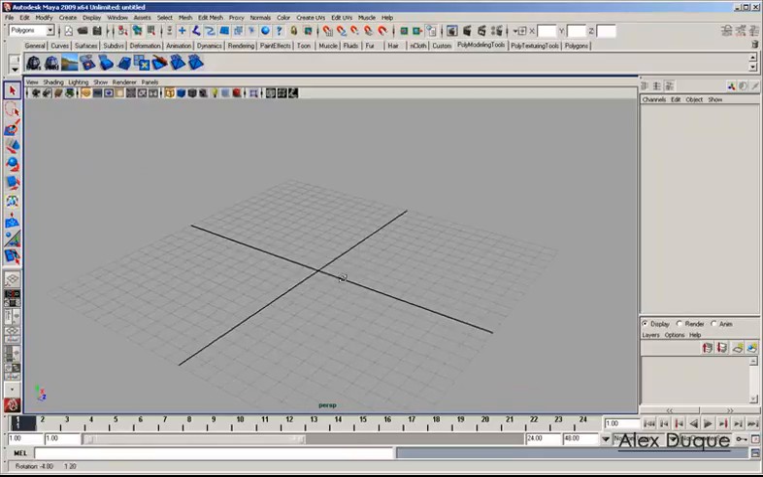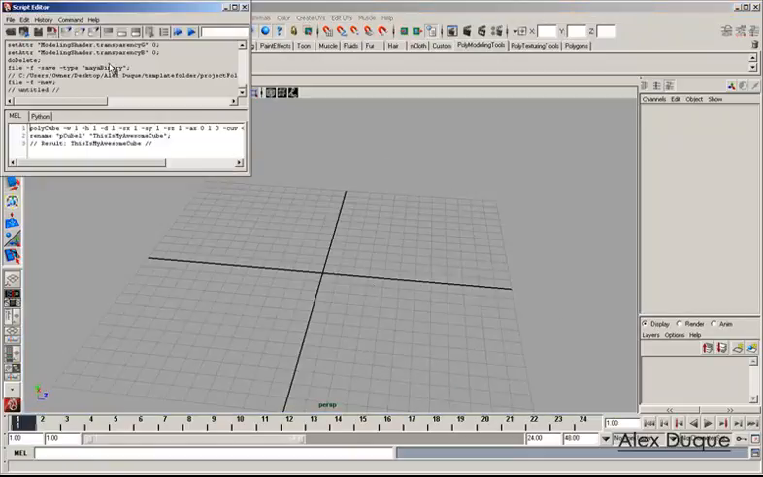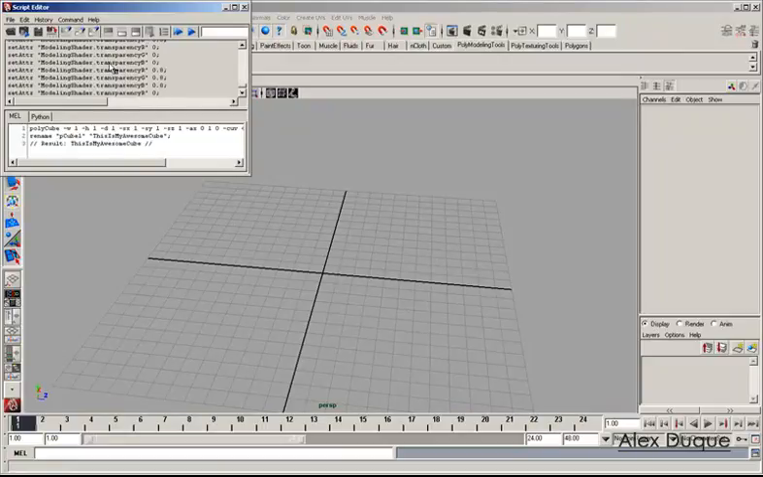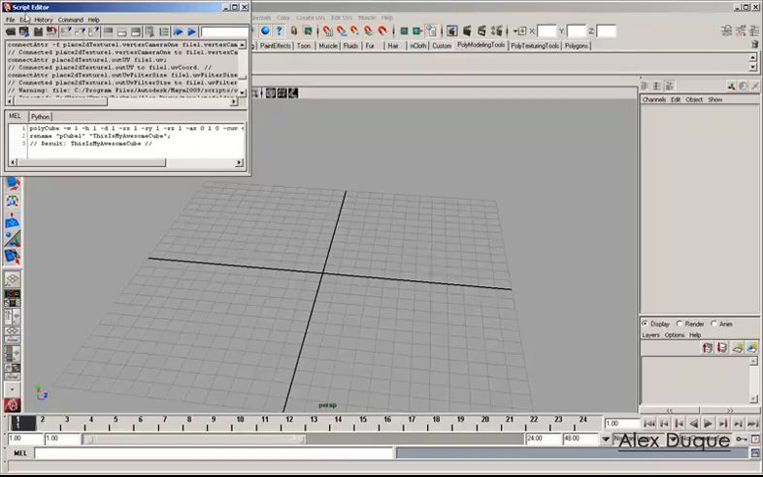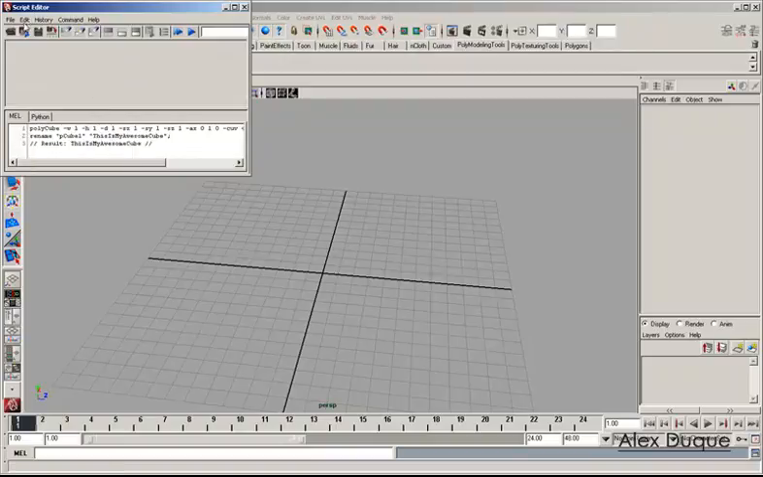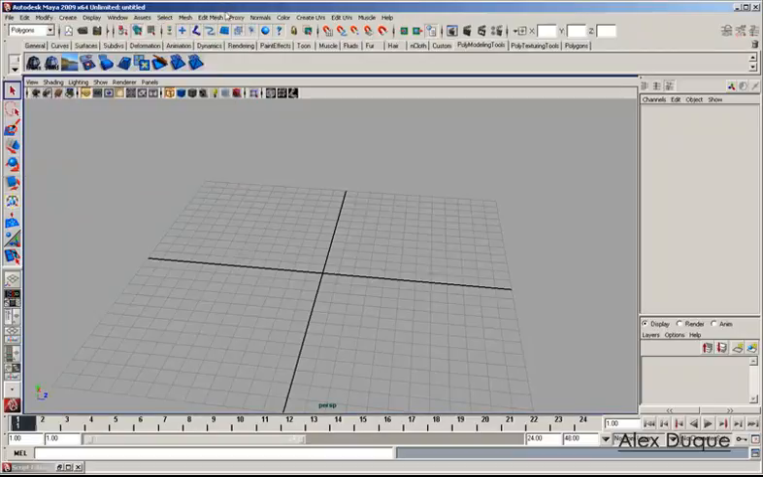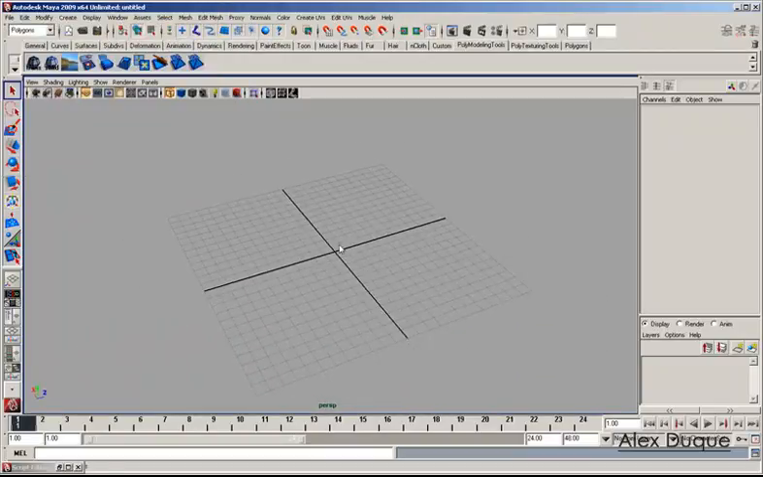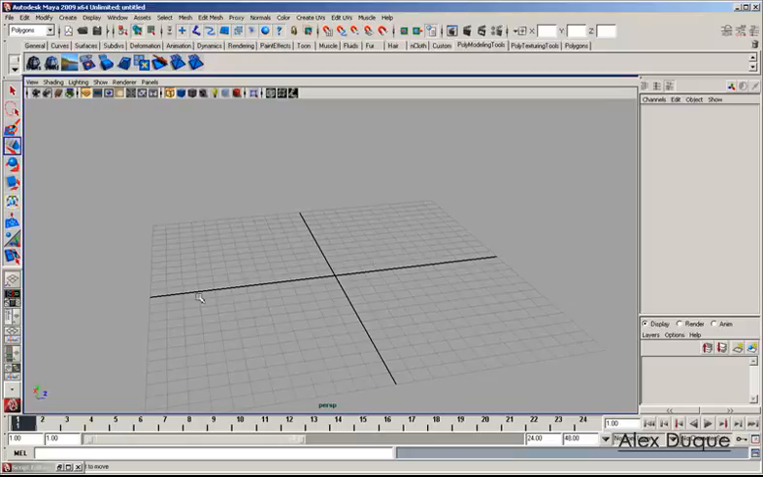If you haven't done MEL and you don't know very well how to read this script editor, then it probably is a good idea to say edit, clear history, or clear all. That way you have a clear script editor, you know which commands to take, and you won't be making any mistakes. So we start by opening up the Hypershade.